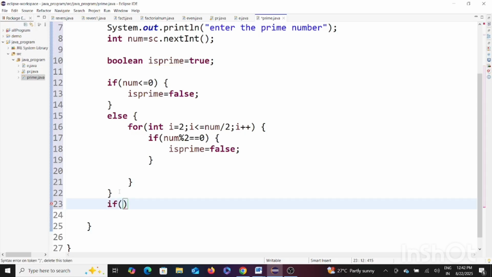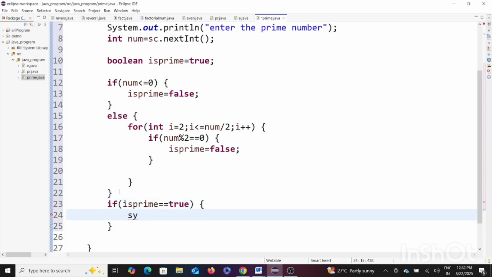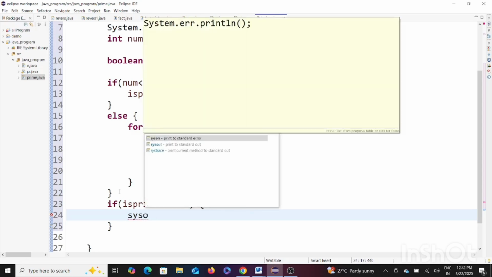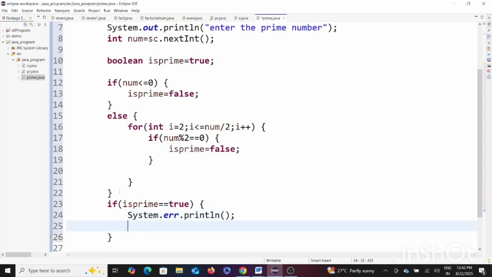So open the bracket, if num is a prime number, isPrime equals true. It is a prime number. Okay, System.out.println, it is a prime number. Okay, this is a prime number.